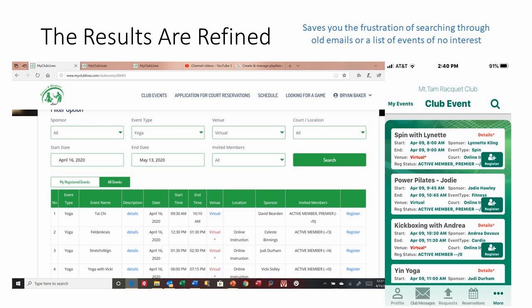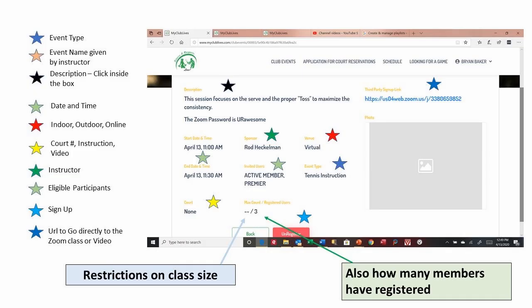Now the results are refined, and since we had done yoga and virtual, you'll see that on the browser, you have yoga that is playing down on the left side, and it shows everything that is virtual. When it displays virtual, that means that it's online. If you also see virtual with a star on it, that means that there's actually a link associated with it. So you can then click on detail, and it will take you to the actual Zoom link, which we'll see.